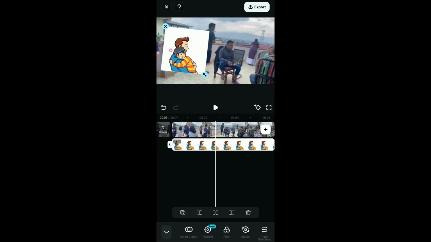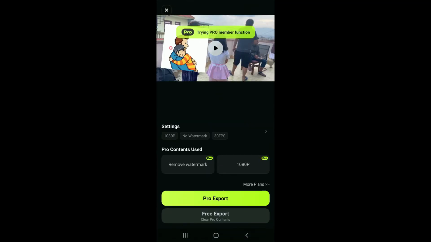After you are done with your edit, click on the Export button at the top right corner. Select an export setting from the options and you will be able to add photos to your video project in Filmora application. So that's how it's easily done.